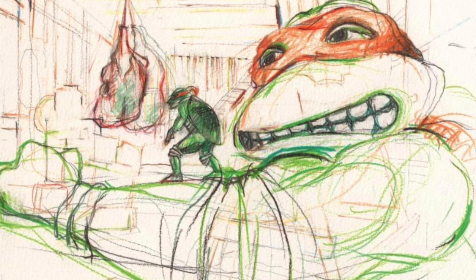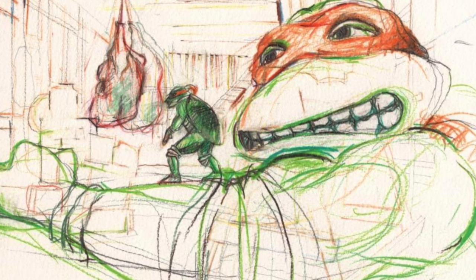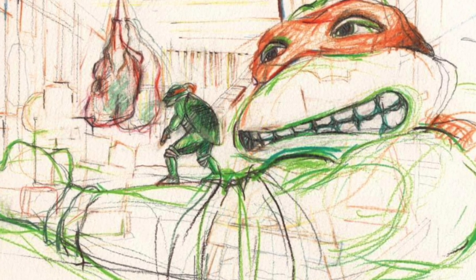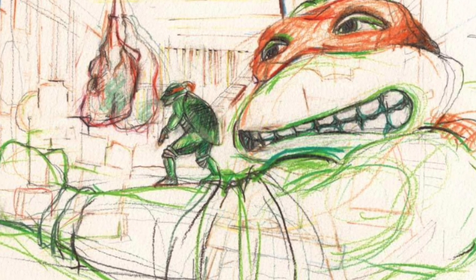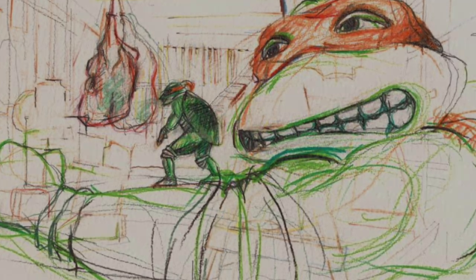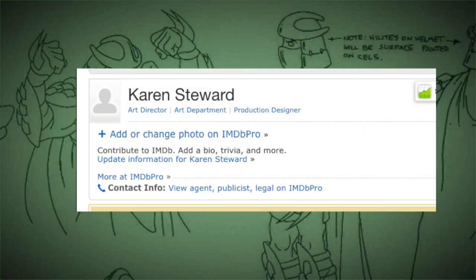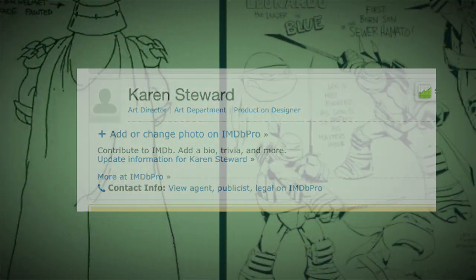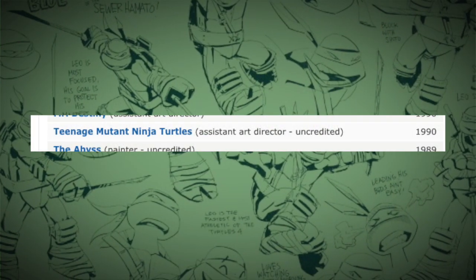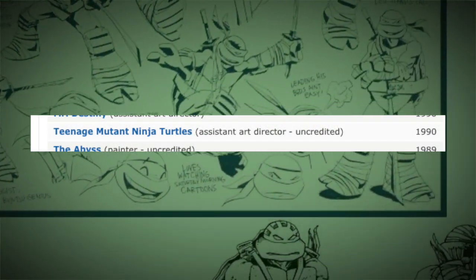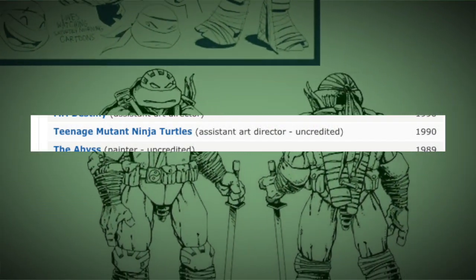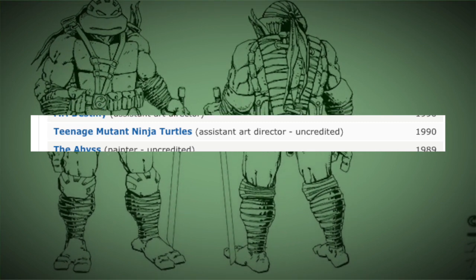If you go over to iCollector.com, it's an auction site for movie and pop culture stuff, you can see a sketch of Michelangelo. The header says 6 Karen Stewart concept sketches of character April in Teenage Mutant Ninja Turtles. For some of you who may not know, Karen Stewart is listed as assistant art director, but it says uncredited next to it on the IMDb page of the Teenage Mutant Ninja Turtles 1990 movie.